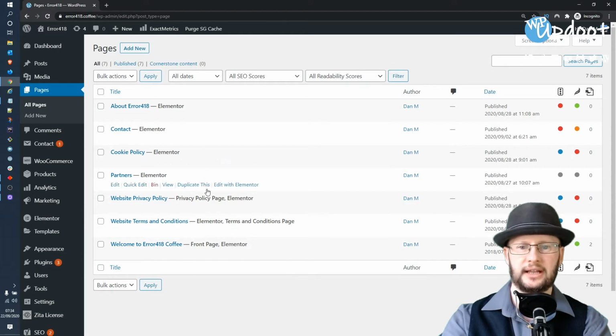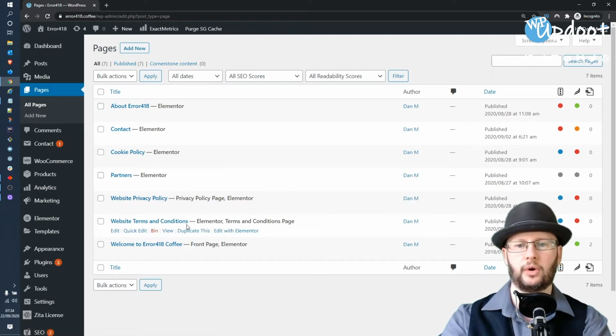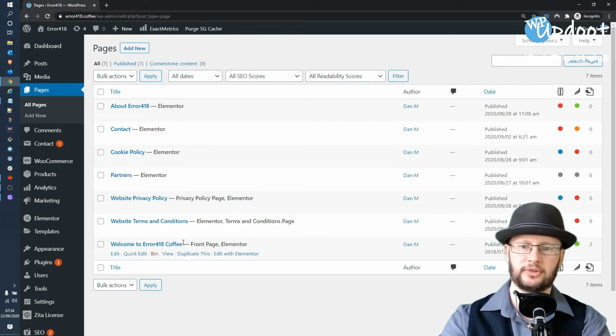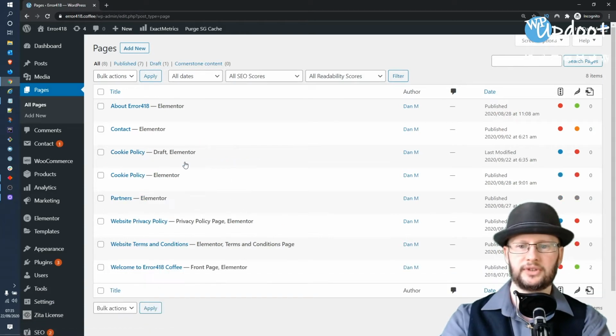You'll see here there is a list of pages that we've already got ready to go. And we're going to start by duplicating one of the simple pages on the site. So typically your privacy policy, your website terms and conditions, or a cookie policy page, a policy page which basically has a header and some text. They're the most simple to work with, so they're the ones we're going to concentrate on. So I'm just going to use the cookie policy here, and I'm going to click duplicate this. You'll see that that has created a draft version.